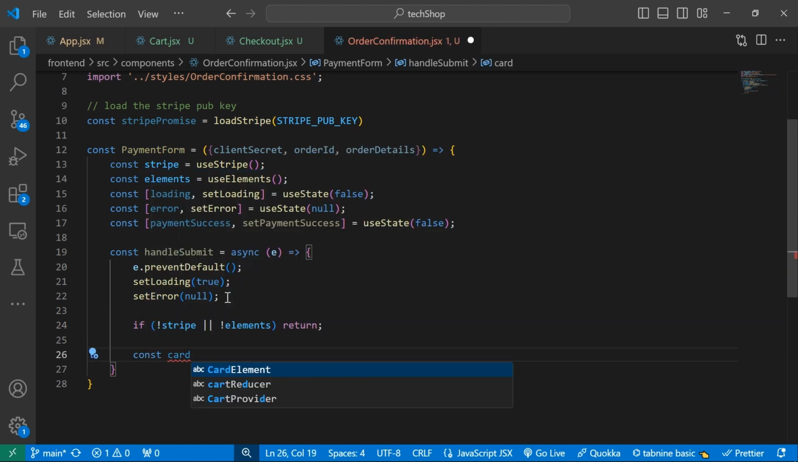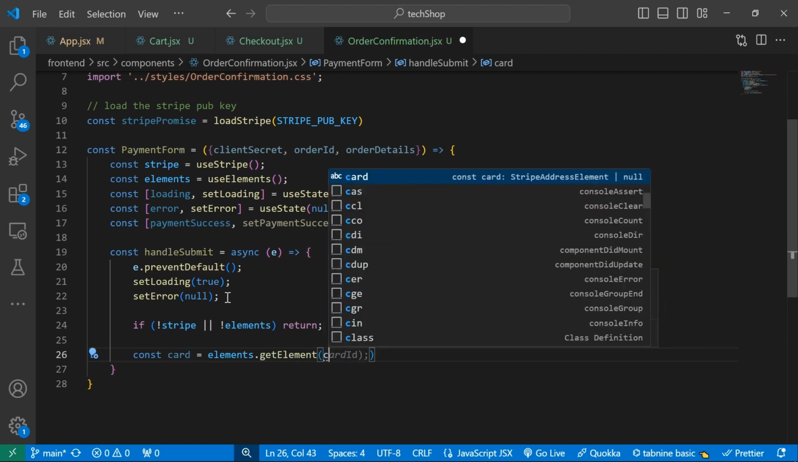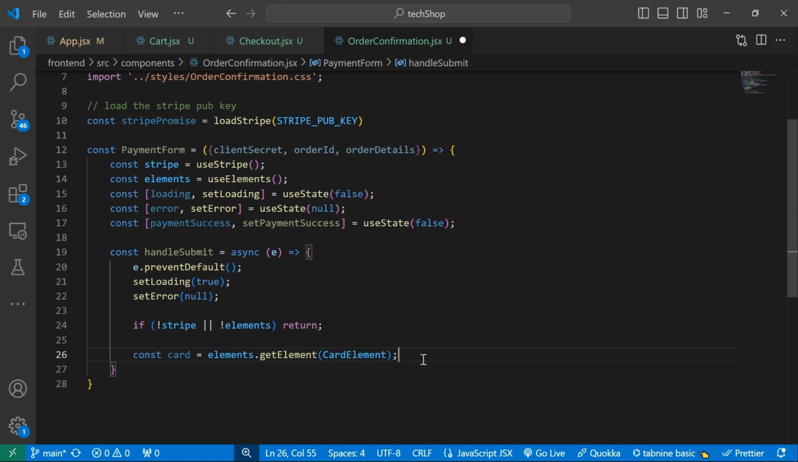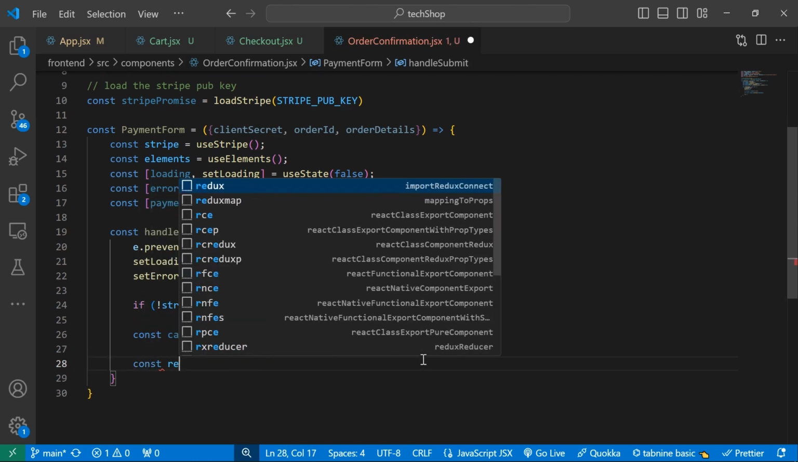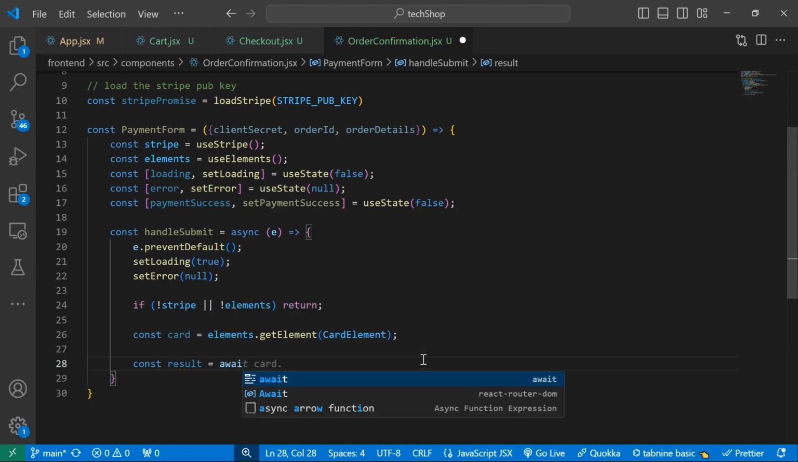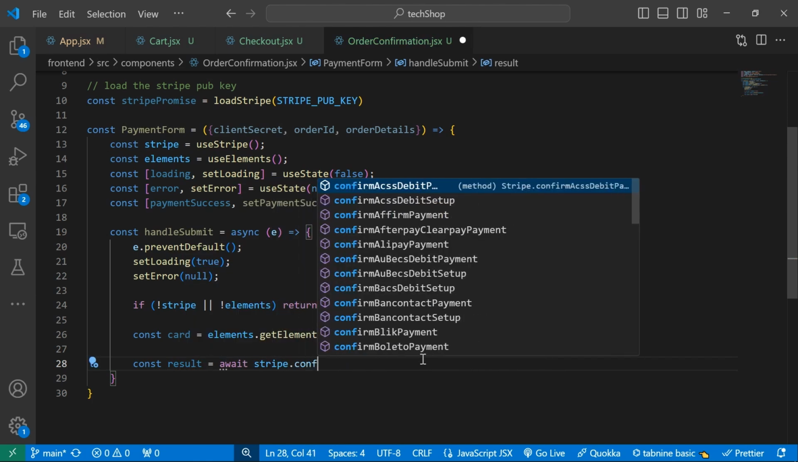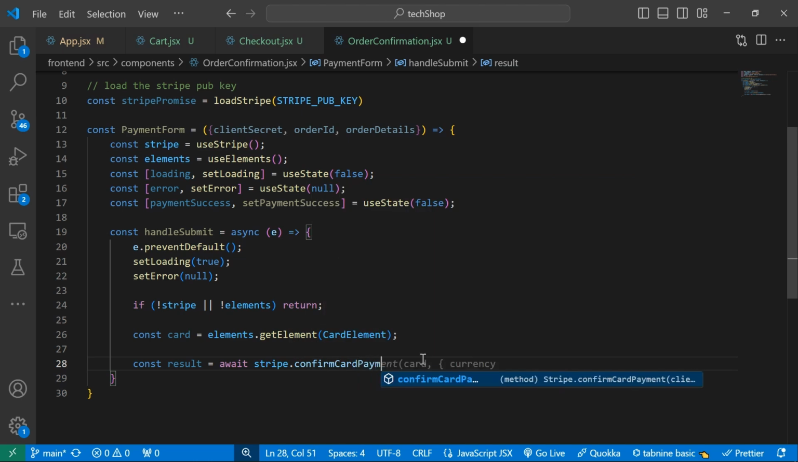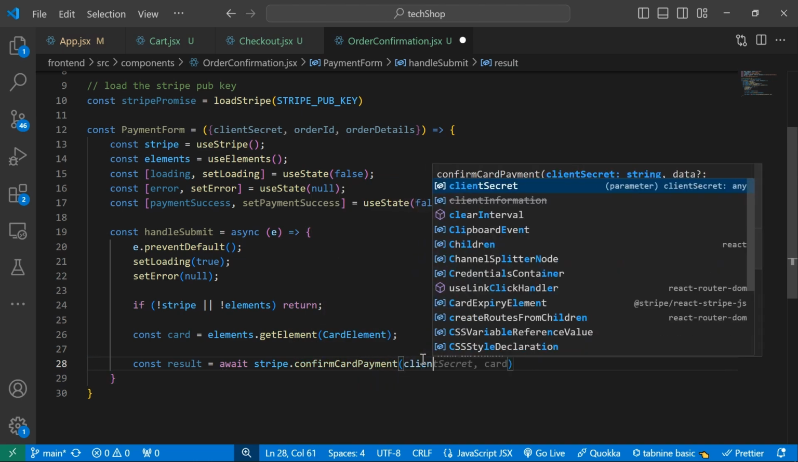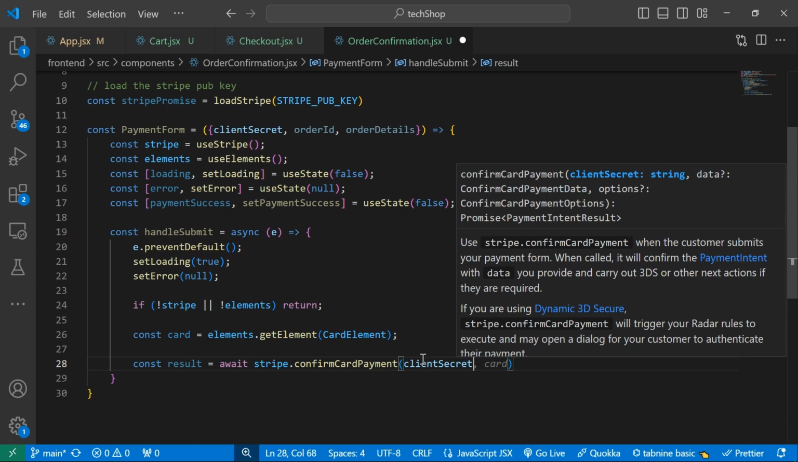Then we'll set our const card. For this card we are going to use elements.getElement, but not element by ID, sorry. Inside it I will set my card element. I'm going to then set the const for our result, and for that I will do const result. For this we will do await, we'll call on stripe.confirmCardPayment, and inside it we'll add the client secret.